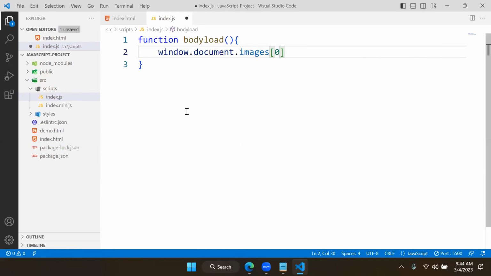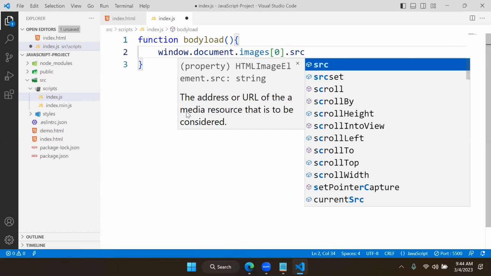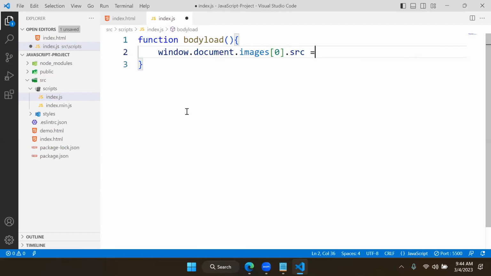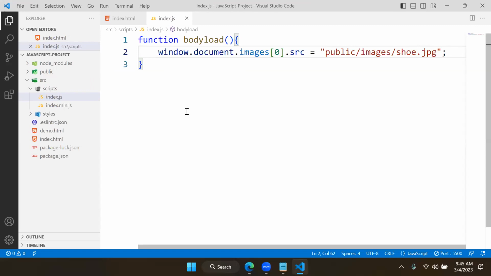And if you want to put a picture inside that image, then you have to use a property called src. HTML image has src. What is src? It is in a folder called public. In public, there is a folder called images. In that, there is an image called shoe.jpg. That is the image we want to apply.